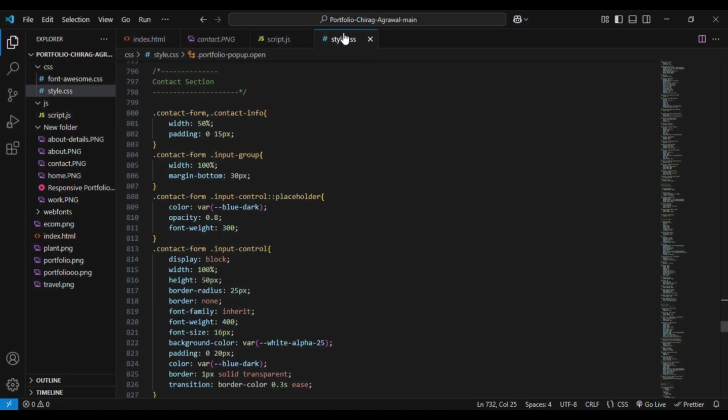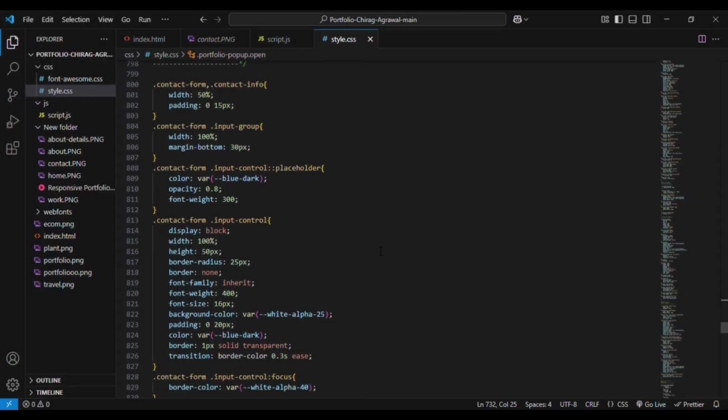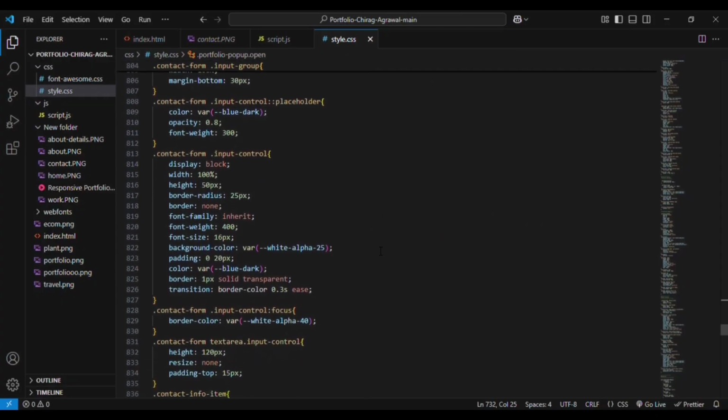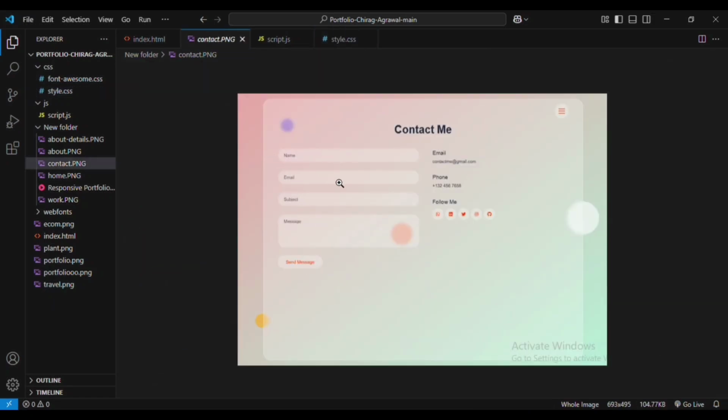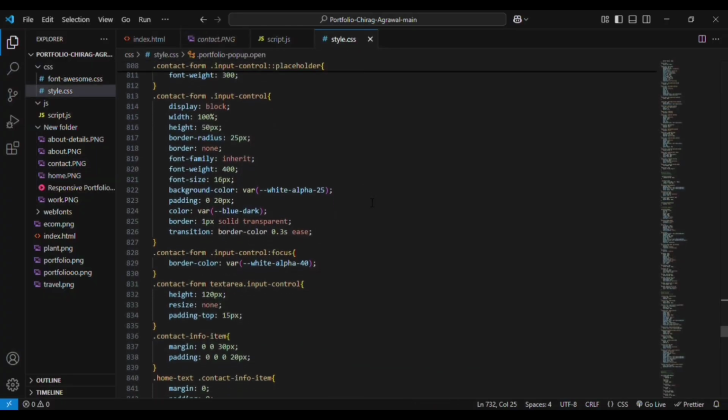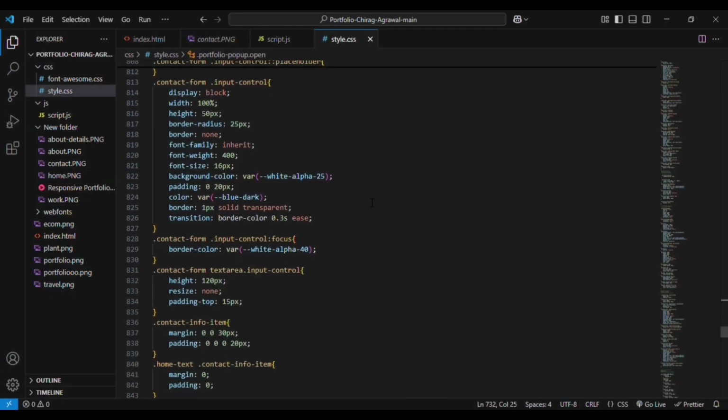Now we can go to the contact me form CSS. For the contact me form, you can see margin and width are given to it. Then for the placeholder, we are changing the color, opacity, and font weight. Placeholder values are the values inside the fields, that is name and email. Then for the input control, we are giving display equal to block. Then we are adding the padding as well as border solid values.